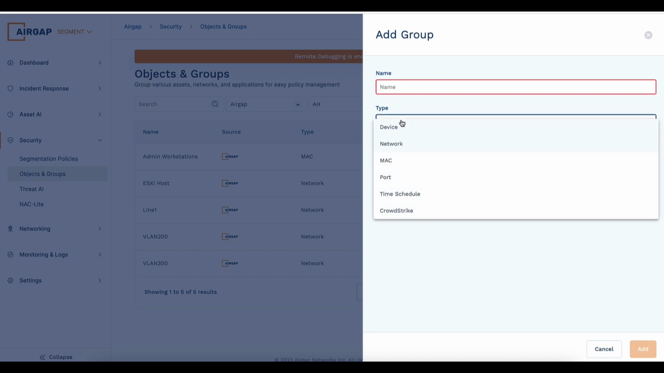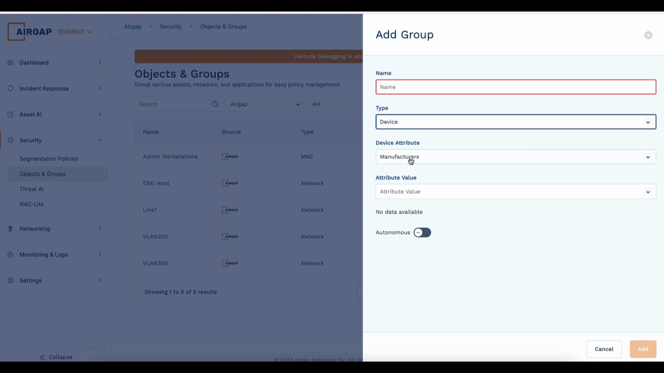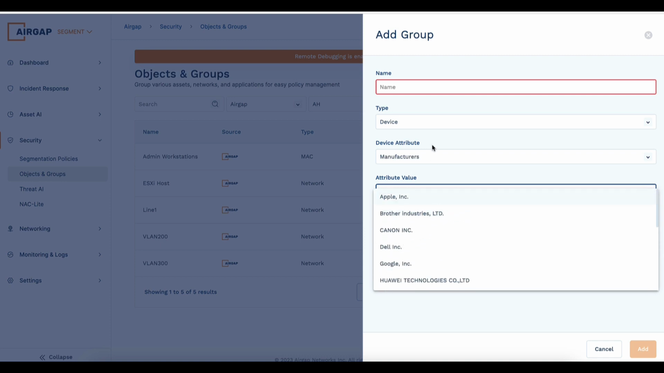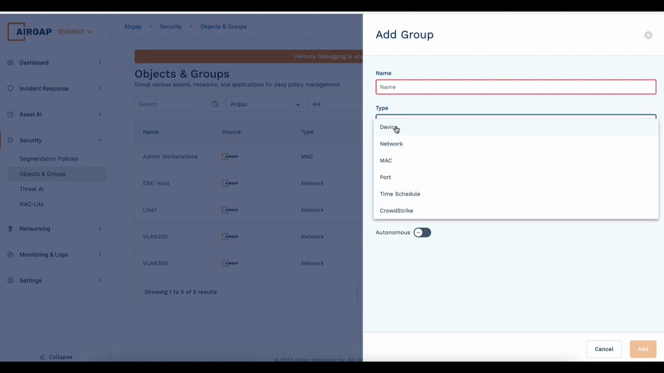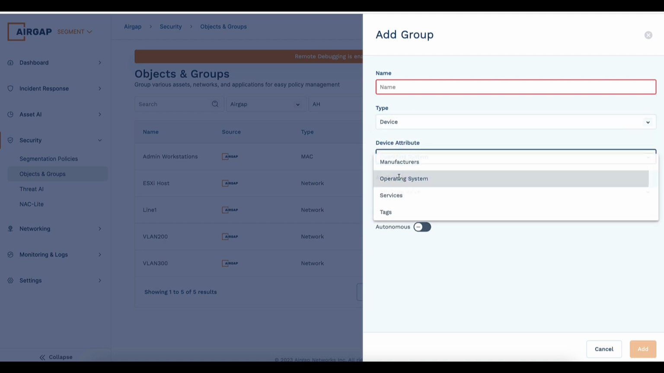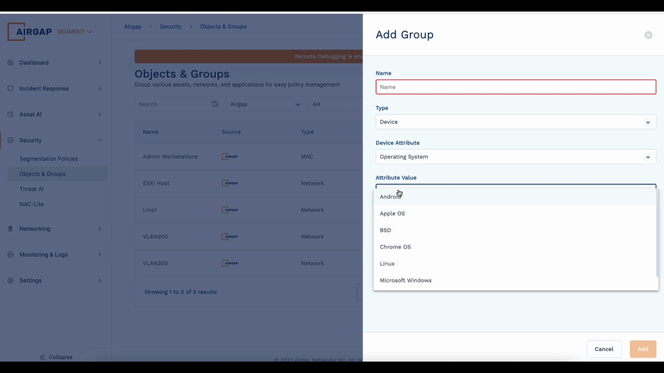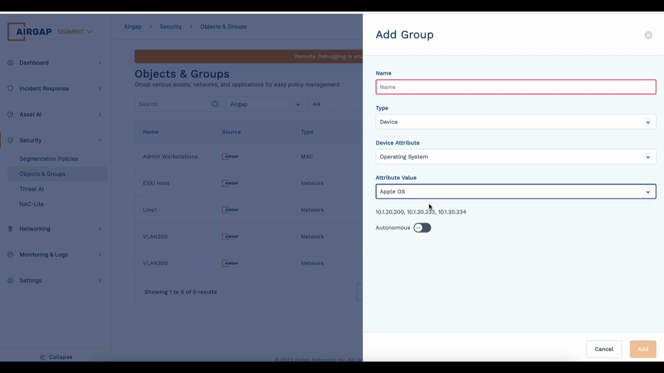Another thing we're able to do, and this is unique to AirGap, is I'm able to create a device group. I can certainly choose device attribute of manufacturers, and then choose the type of manufacturers, so Siemens or some other OT device manufacturer. But in this case, I don't want to choose manufacturers. I want to choose operating systems, right? And then maybe I want to choose Apple. And maybe I want to make this autonomous. So what this is going to do is anytime that AirGap sees an Apple device on the network, it's going to automatically add it to this group dynamically.